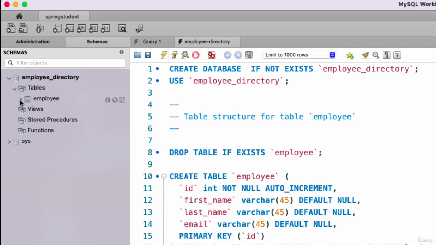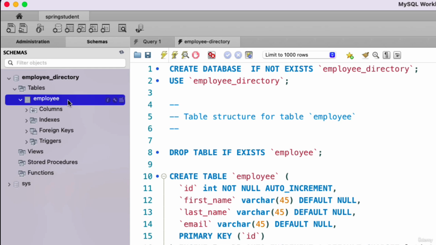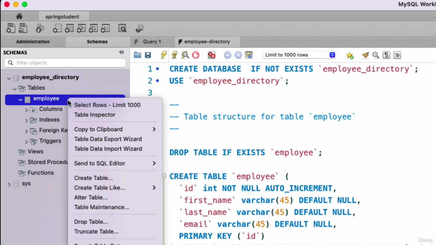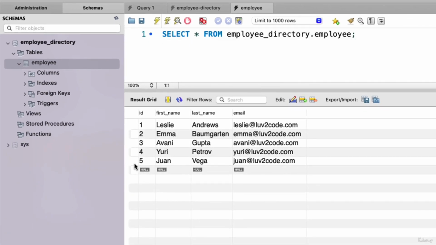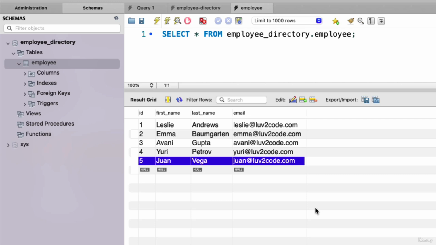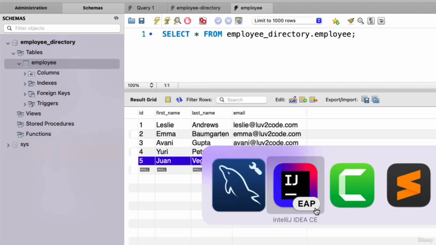Now I can get a list of data from my employee table. And notice here for employee ID number 5, we have Juan Vega. His email address is juan@lovetocode.com. Now let's go ahead and swing over to Postman.